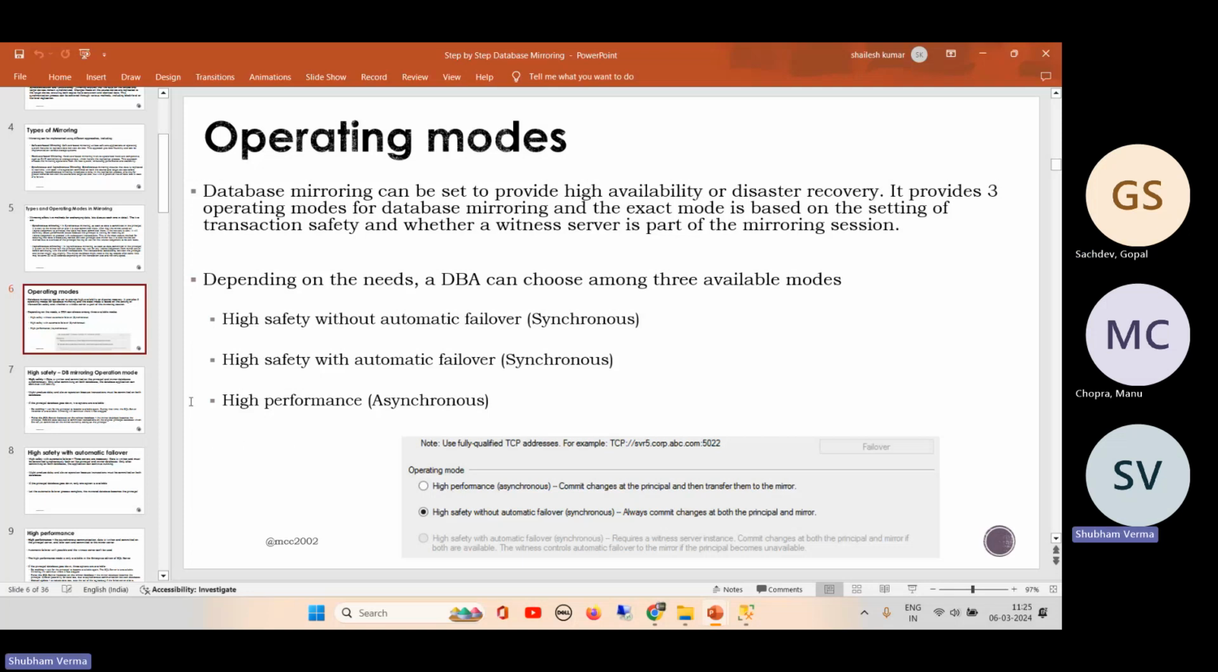So these are the two modes of mirroring, basically. We need the database in full recovery mode. That is compulsory. There is no drive mapping required here because it is database level. And this was the first high availability feature, introduced in SQL Server 2005.